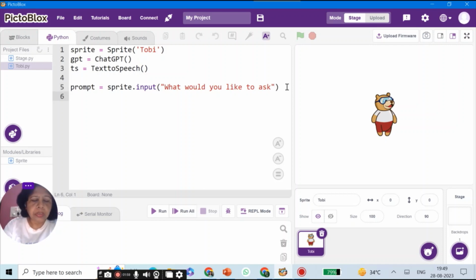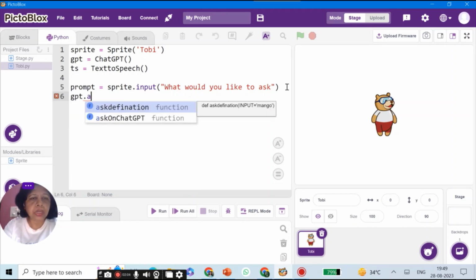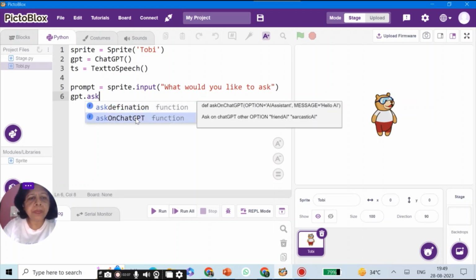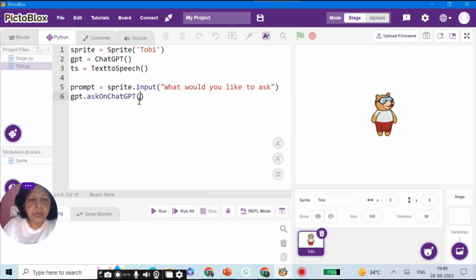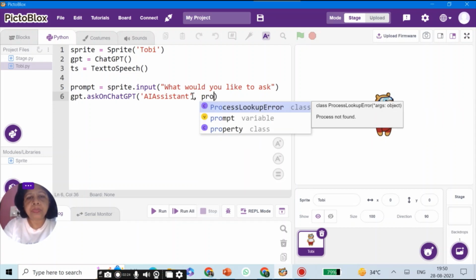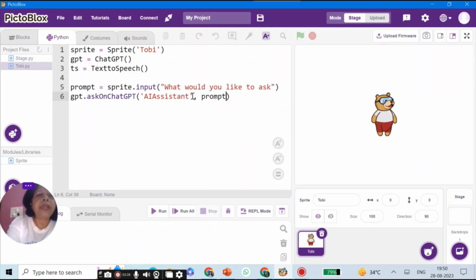Now this question we have to take into the GPT using the ask function of ChatGPT. The first parameter is AI assistant, and the second parameter is the prompt. The prompt has the value from the previous statement. Now this function makes the request to ChatGPT with the specified text and stores the response.